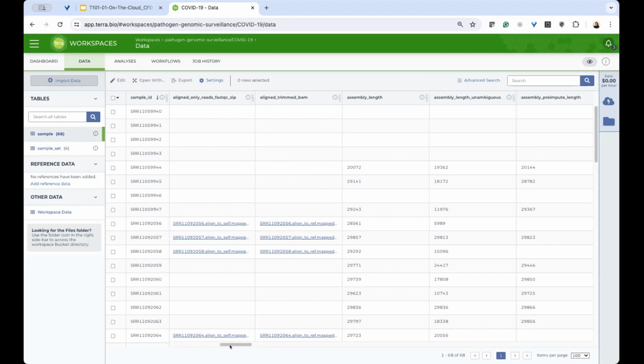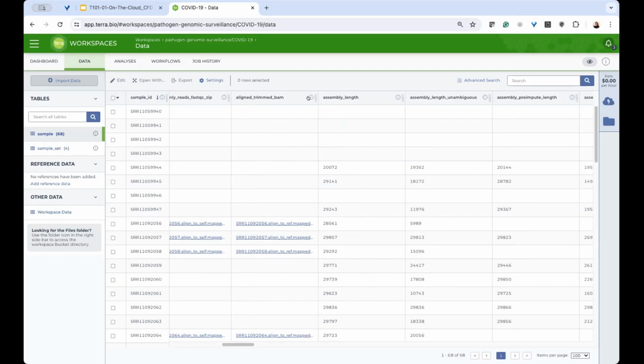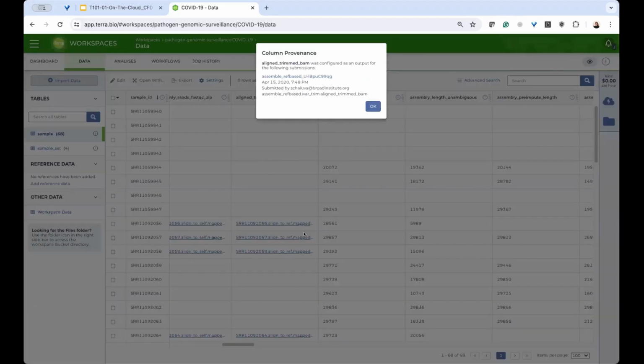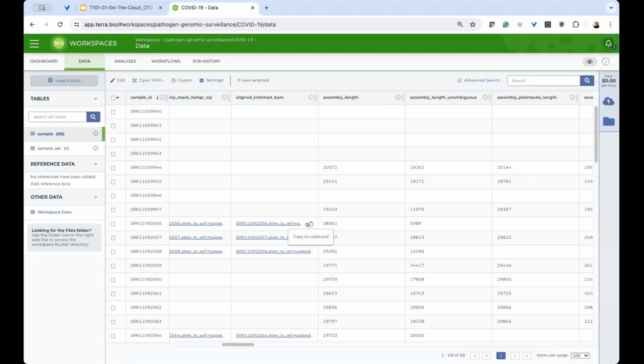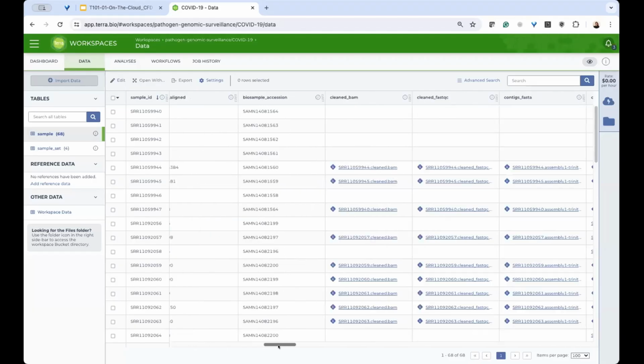So something that's really cool and an interesting new feature is the ability to see provenance on my data table. So for example, if I'm curious how did this column get here? It was configured as an output for the following submissions. So the submission is the workflow that I launched, and here's a unique identifier for that. I can see when it was run, who submitted it, and then that's the file. That's really nice because when you're working in your data tables and you're doing lots of different analyses, you might wonder, when did I create this column? When did I launch that? You can then see the history of how your data table has changed.